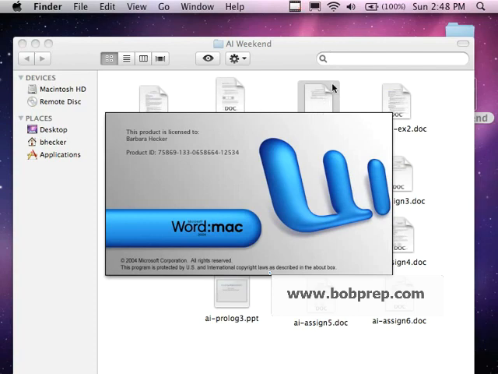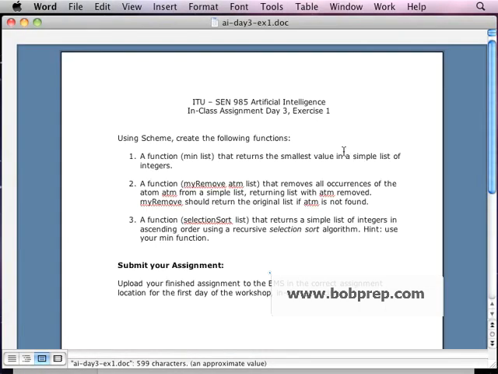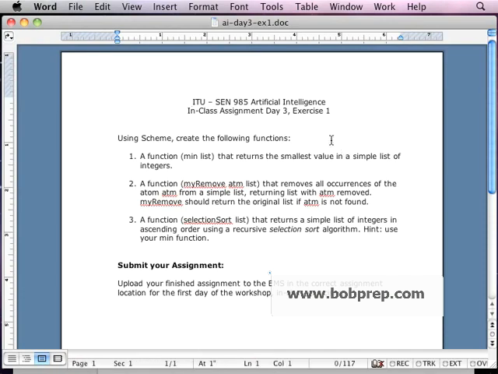So assignment number 1, or activity number 1, I should say, is working with Scheme again. So you're going to write a function in Scheme. Hopefully you still have Scheme loaded. And it's going to say a minimum, minList, that returns the smallest value in a simple list of integers.